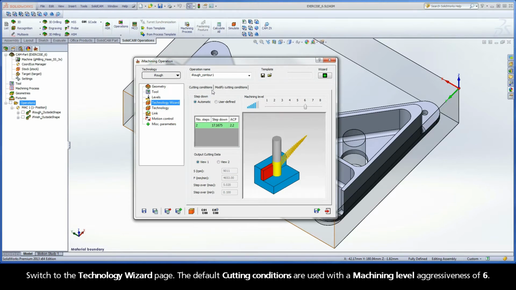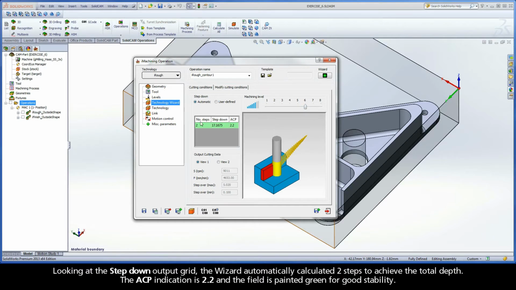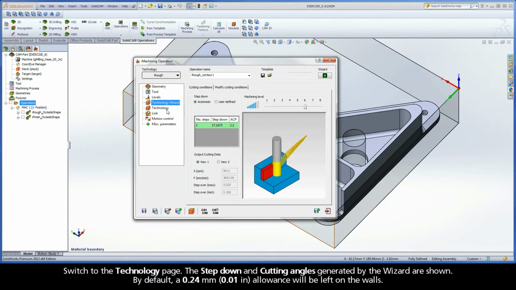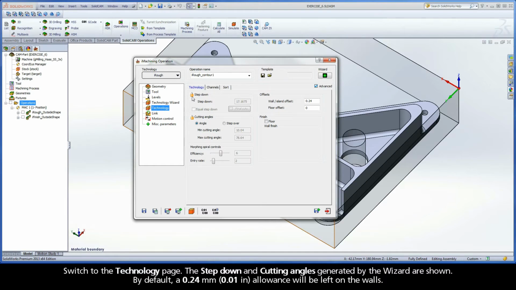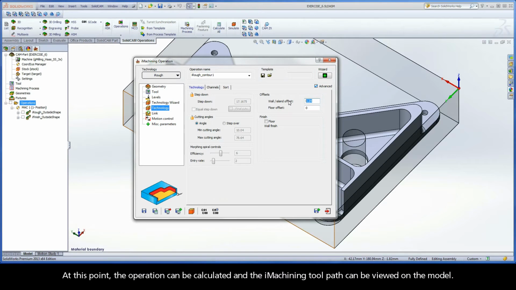The default cutting conditions are used with a machining level aggressiveness of 6. Looking at the step-down output grid, the wizard automatically calculated 2 steps to achieve the total depth. The ACP indication is 2.2 and the field is painted green for good stability. Switch to the Technology page. The step-down and cutting angles generated by the wizard are shown. By default, a 0.24 mm allowance will be left on the walls. At this point, the operation can be calculated and the iMachining toolpath can be viewed on the model.